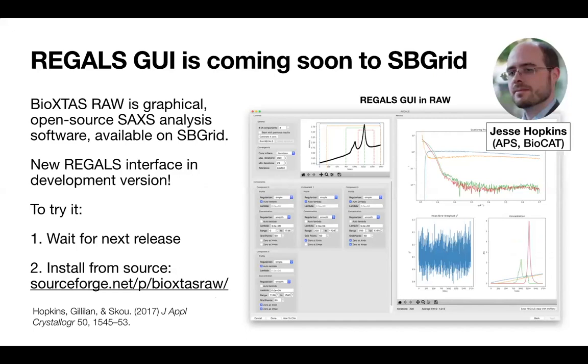Also of interest to SBGrid users, there is a graphical user interface for REGALS, which is going to be available in SBGrid soon. This is a project by Jesse Hopkins at BioCAT, who is one of the people who maintains this software package called BioXTAS RAW. This is an open source SAXS data analysis software. It's currently on SBGrid. And this is a preview of the new REGALS graphical user interface. It's in the development version.